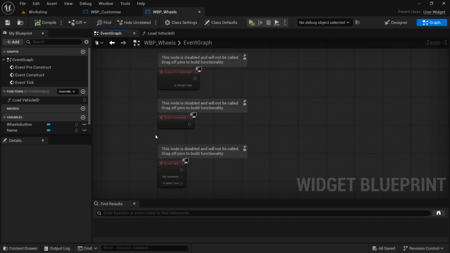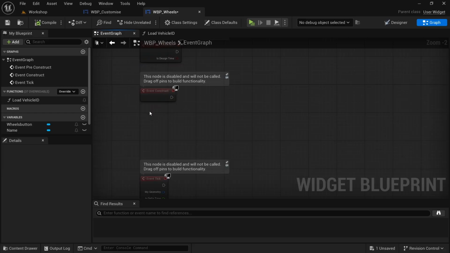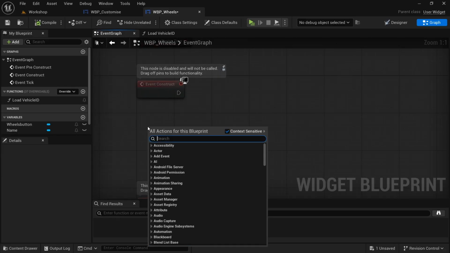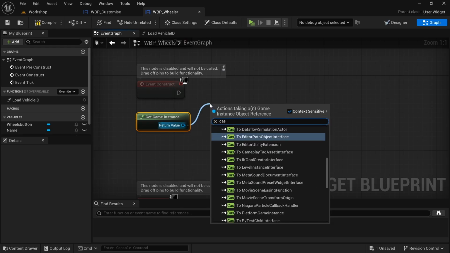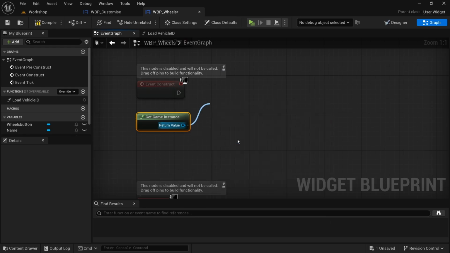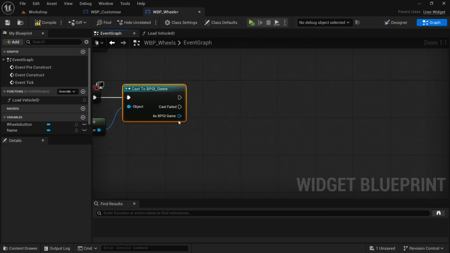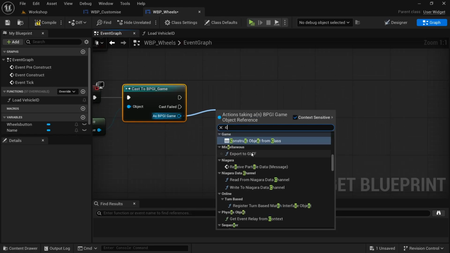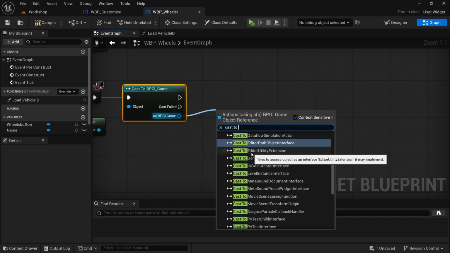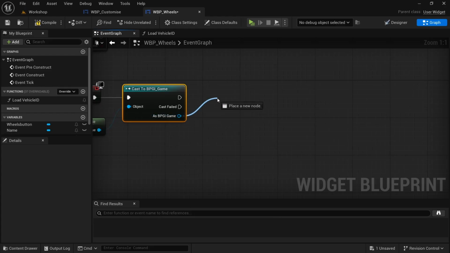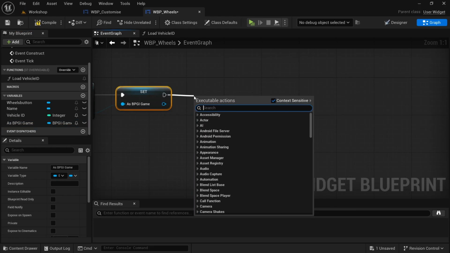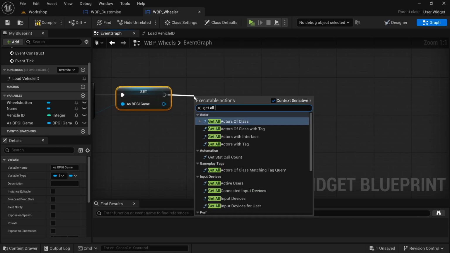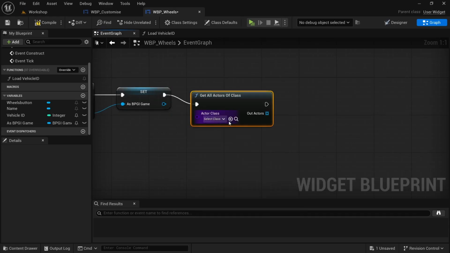And then we're gonna take the event construct and the event pre-construct, just drag them up a bit. And then underneath the event construct, right click and then get game instance. From the return, drag off and then cast to BPGI game, connect the execution pin, drag off, and then cast to, oh no wait, no, that's not what we're supposed to do. We're supposed to drag off and then promote this to a variable.